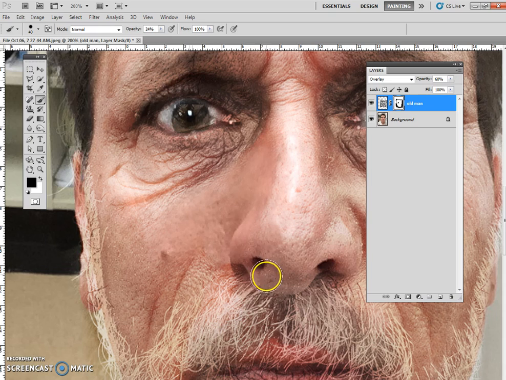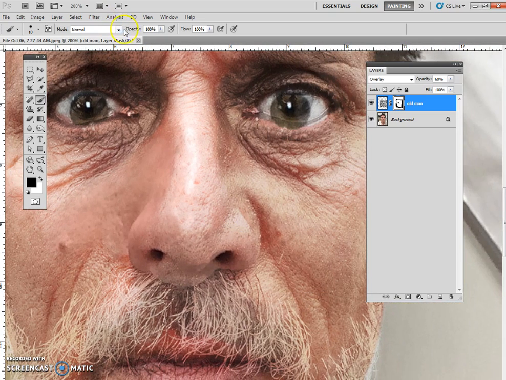Now, the bottom of the nose is a problem area too, so I'm going to make my brush smaller and the opacity a little darker here. And I want to pick a nose to work with, all right? Either the old man's nose or my nose. I can't have both. Looks a little strange to have both. Okay? And you're going to have to do as best you can. It's not going to be perfect, but you can get it pretty close.